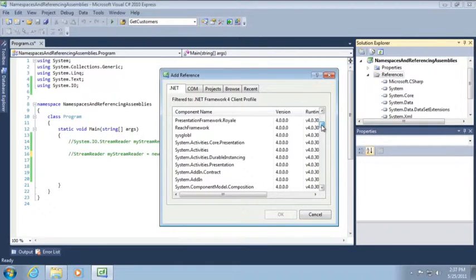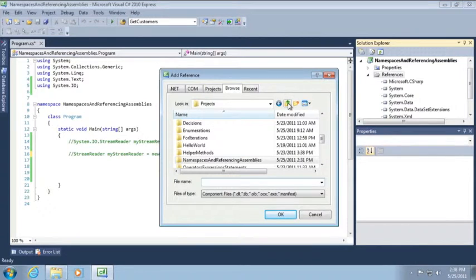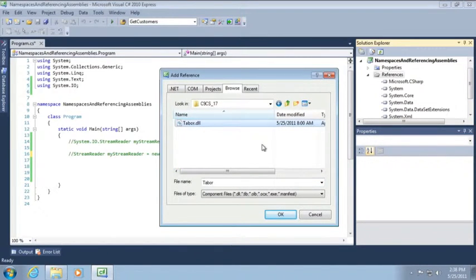Some are used to build Windows Presentation Foundation applications, some for Windows Forms applications, some for ASP.NET web form applications, and some are for various things like drawing things to the screen, logging information, printing, and things of that nature. Now, what I need to do is go over to Browse, because I want to find on my hard drive the ch9cs17 folder where I have that tabor.dll, and click OK.